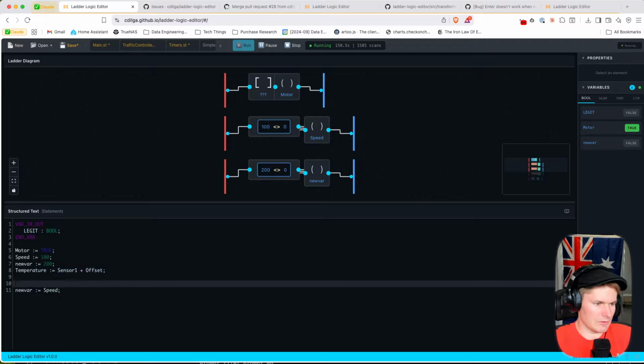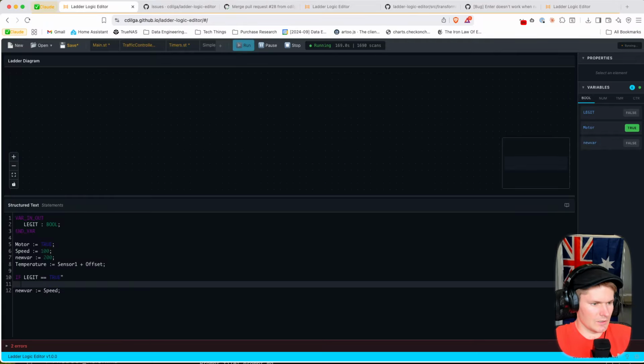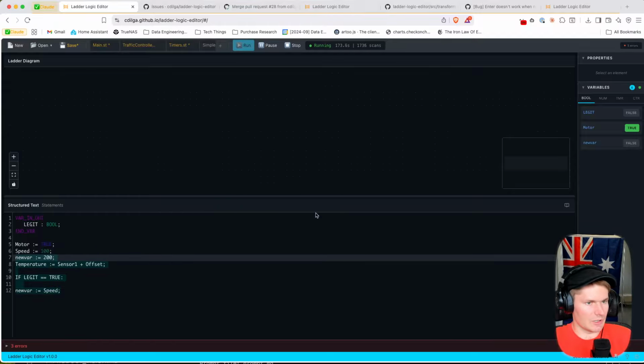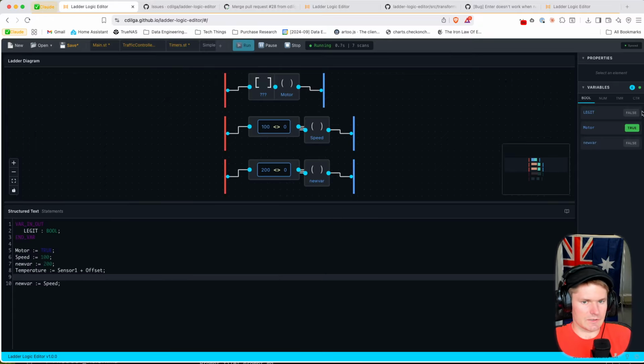You can do your ifs. If legit, new var is going to be, got a boolean. I think, yep, there we go. Don't know the syntax here, but anyway, you get the point. I can write code, and then I can actually legitimately run it. Like this. It's running, it does stuff, it is actually going, it's looping around, it's scanning.